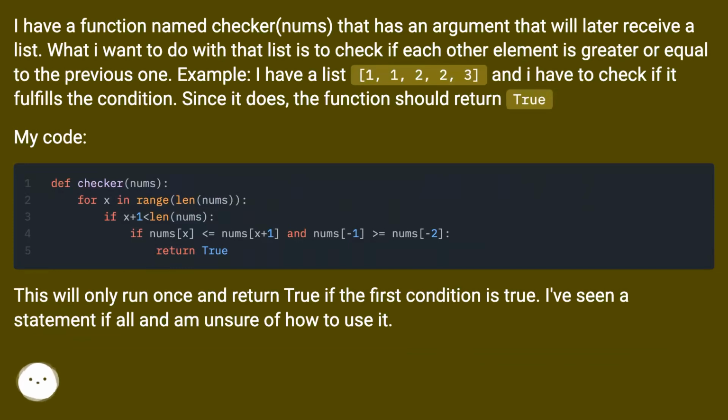What I want to do with that list is to check if each element is greater than or equal to the previous one. Example: I have a list, 1, 1, 2, 2, 3, and I have to check if it fulfills the condition. Since it does, the function should return true. My code.